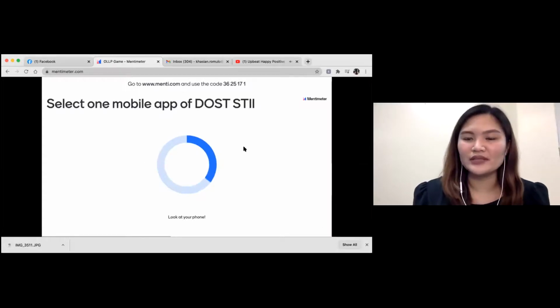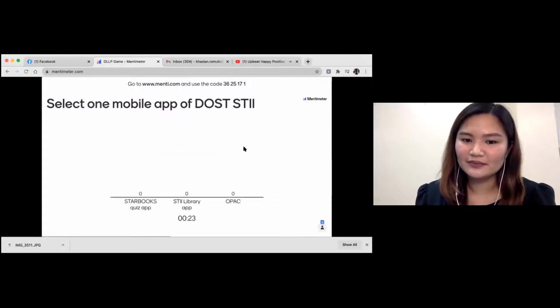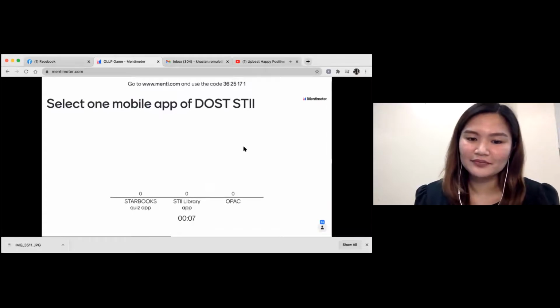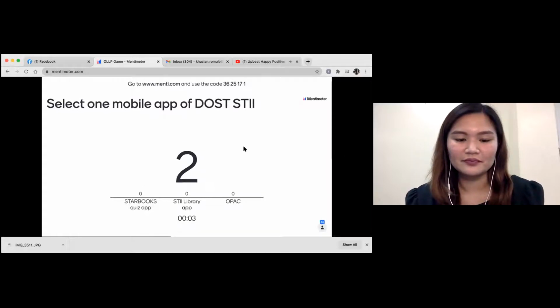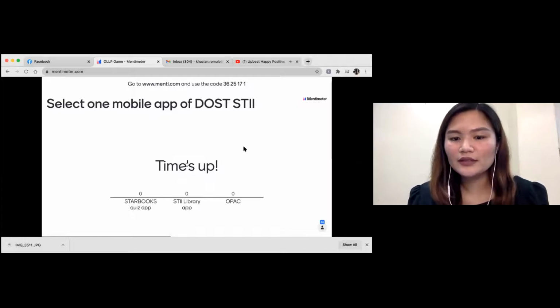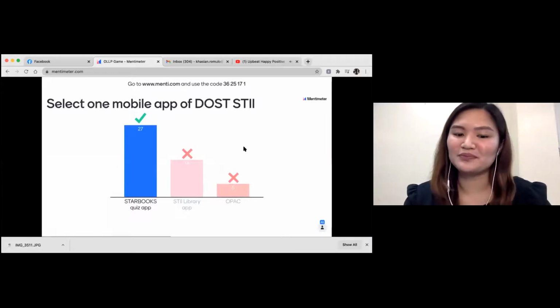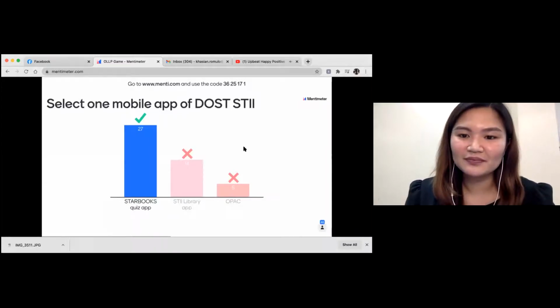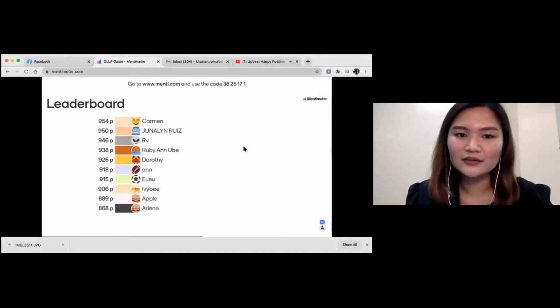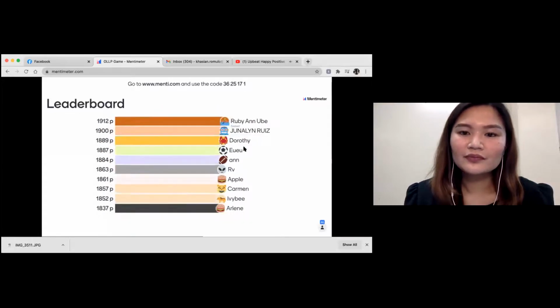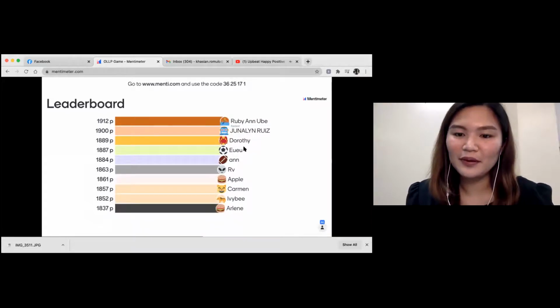Select one mobile app of DOST-STII. It's a mobile app, okay? From the discussion of Miss Linder. So it's the Starbucks quiz app. For now, we don't have a library app or OPAC app yet. In the future, perhaps. So, let's see who is leading. It's Miss Ruby Ann. The leader keeps changing.